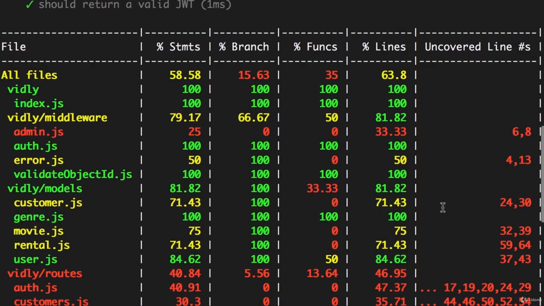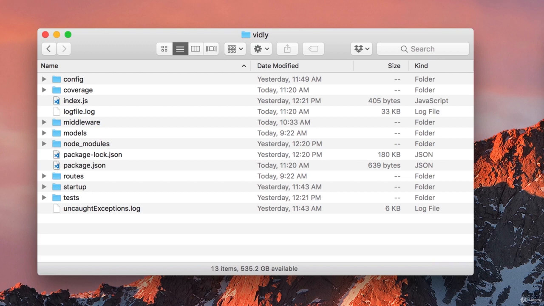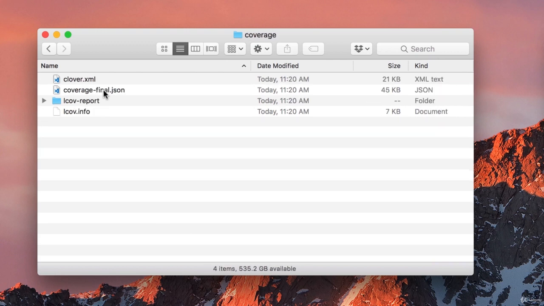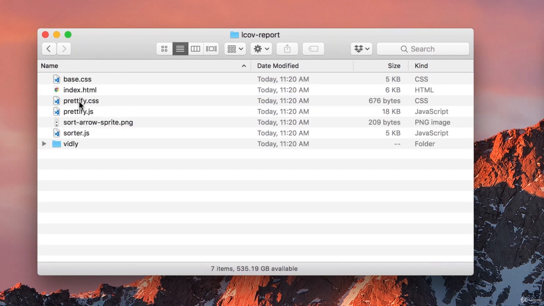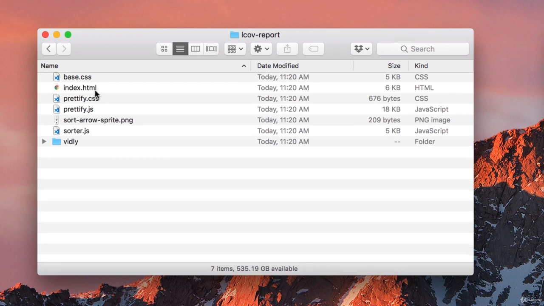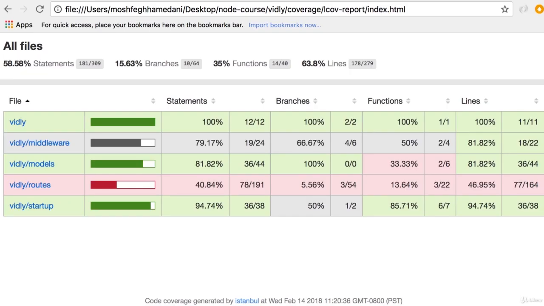Now you might not like this table in the terminal window, but Jest also generates an HTML report of how much of our code is covered by tests. So let me show you where that is. So here's our vidlib folder. Now we have a new subfolder, coverage. In this folder, we have another folder. Let's have a look. And here we have an index.html file. Let's open this. All right, so here's the same report that you saw in the terminal window, but it's a little bit more pretty. So let me explain how this works.